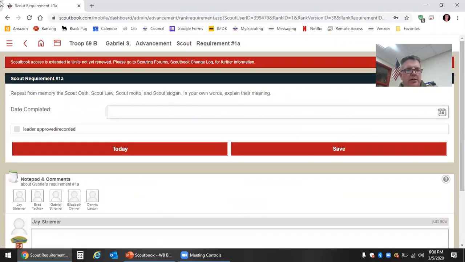It'll bring this page up here and it'll say date completed. And what you're going to want to do is, if they've completed that requirement, you put in the date that they completed it. You check this box here, leader approved and recorded, and then you hit save. Or if it was done today, you can just hit leader approved and hit today.